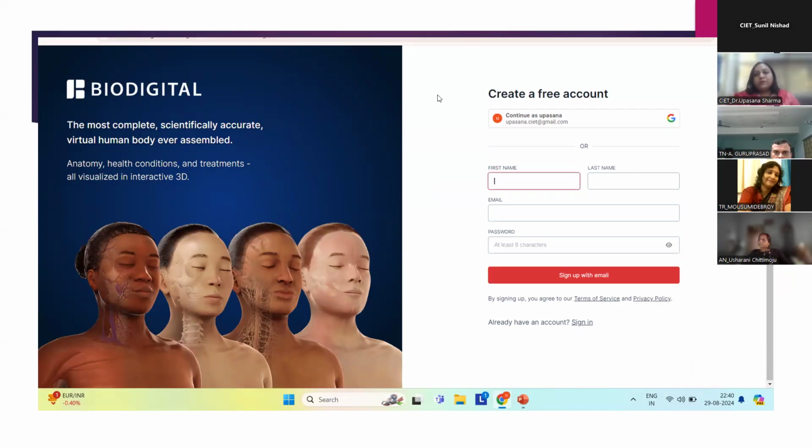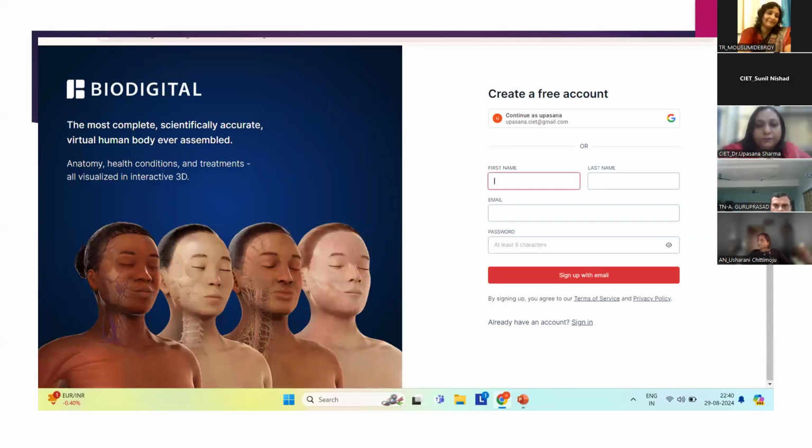I hope everyone is able to search the biodigital platform. If yes or no, please share your opinion. Please raise your hand or give any reaction whether you are able to search biodigital or not.